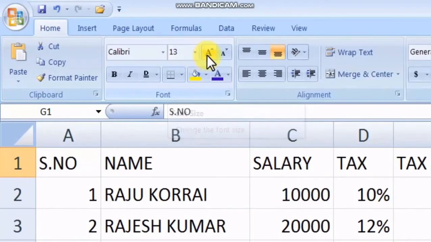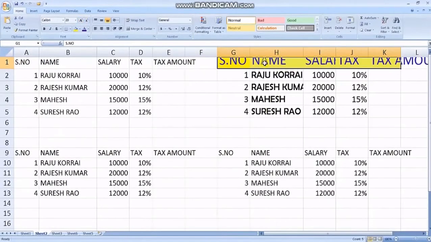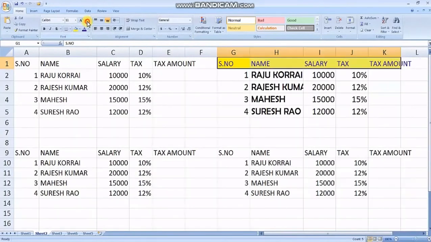Coming to the next, if you observe here, there are increase font size and decrease font size buttons. What are these? Let us have a look. When you click on that increase font button, then text will be increased. When you click on decrease font option, then text will be decreased. You can observe here like this.